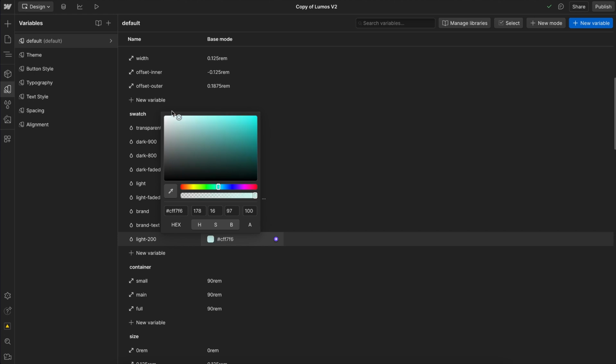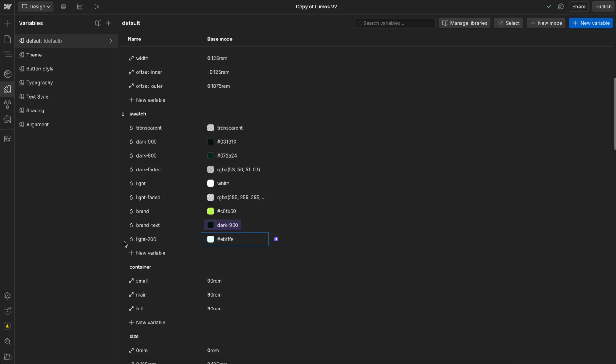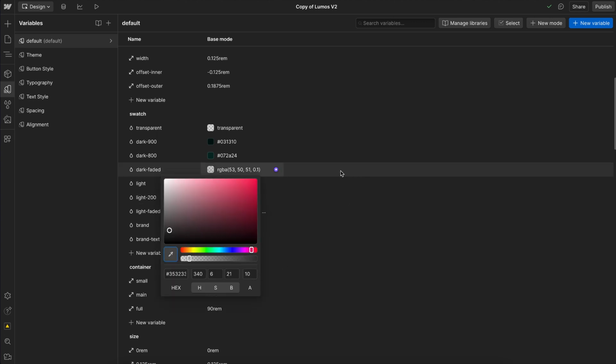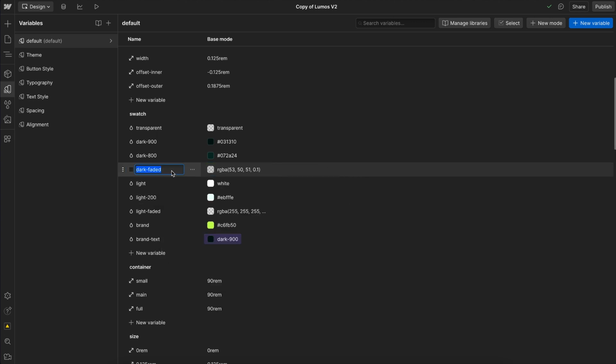And something else that we'll often do is have sort of opacities of colors. Now here I have a dark faded, that's my dark color at a 10% opacity. If we had multiple different opacities we're using throughout our site, we could create an opacity 10, another for opacity 20, and any others we need. So it really just depends on how complex your design system is.